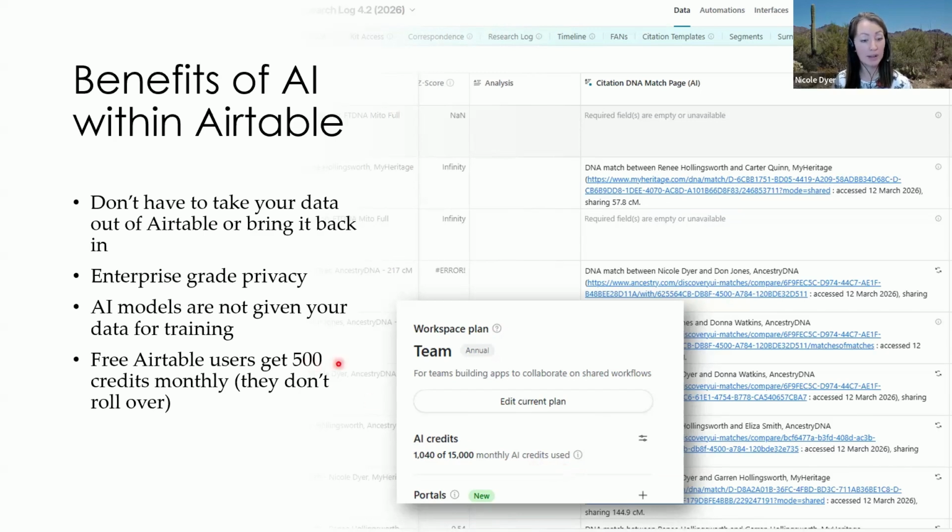So if I were on the free plan, all the testing and playing around I've been doing in the last month, I would have used it up pretty quickly. So just be aware of pressing run agent on all of your things if you're on the free plan, because you can use them up quickly.